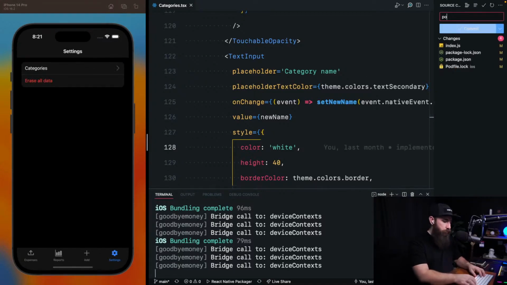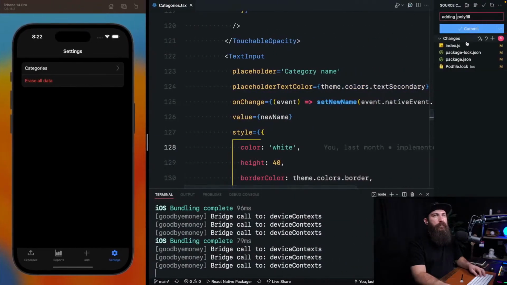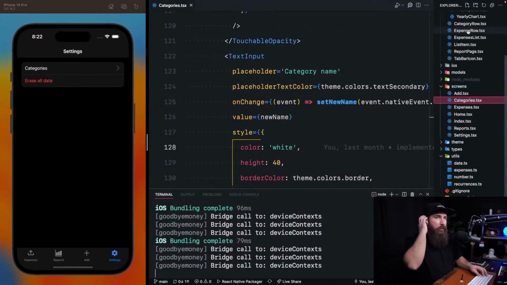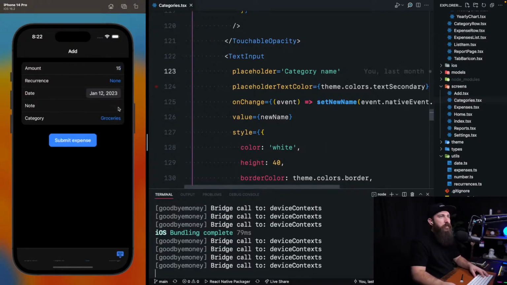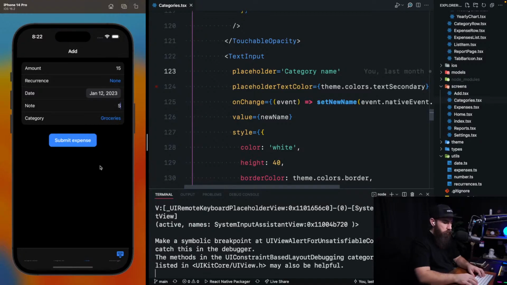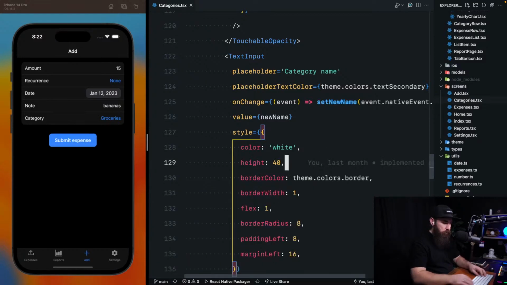Okay, so polyfill. The get random values. Okay, so we got that. Let's also add a few, 15 groceries. I don't know, we'll stick with bananas again. Oh, okay, there's the UX. There's the UX.